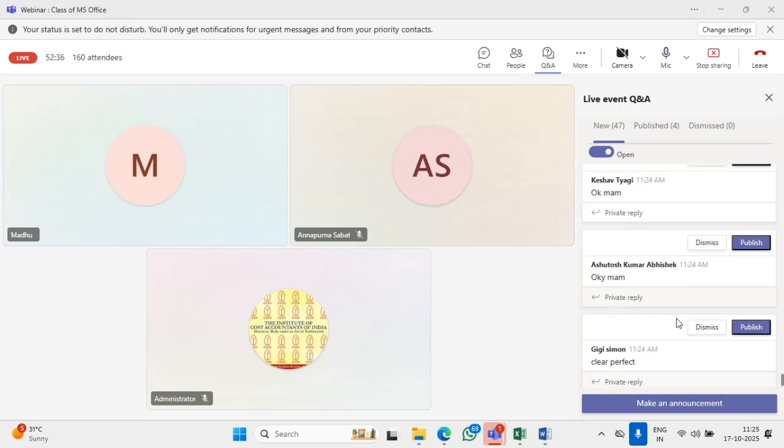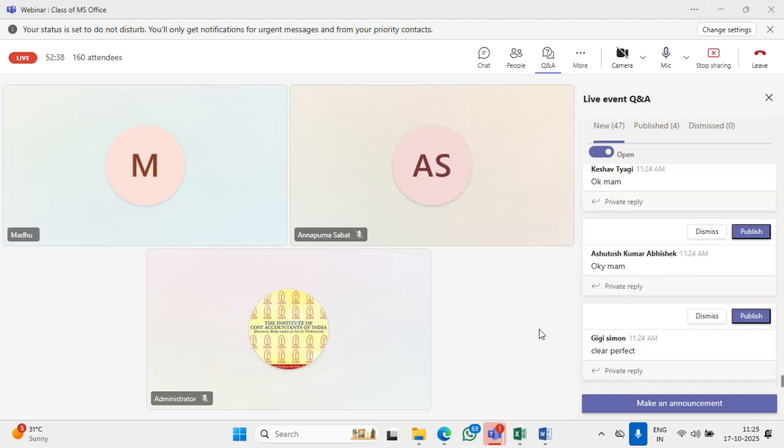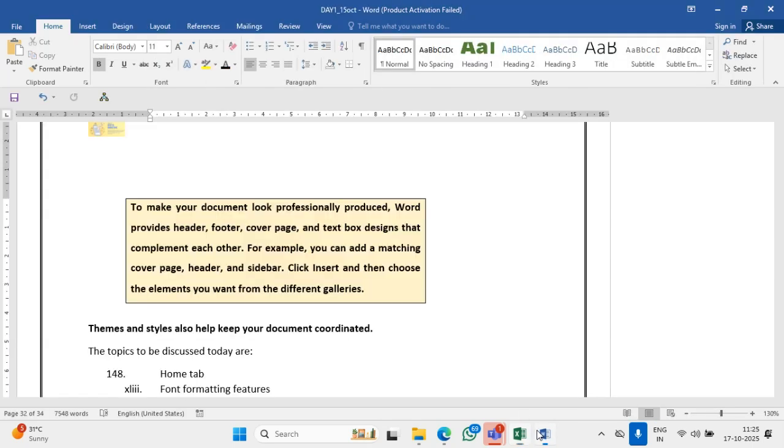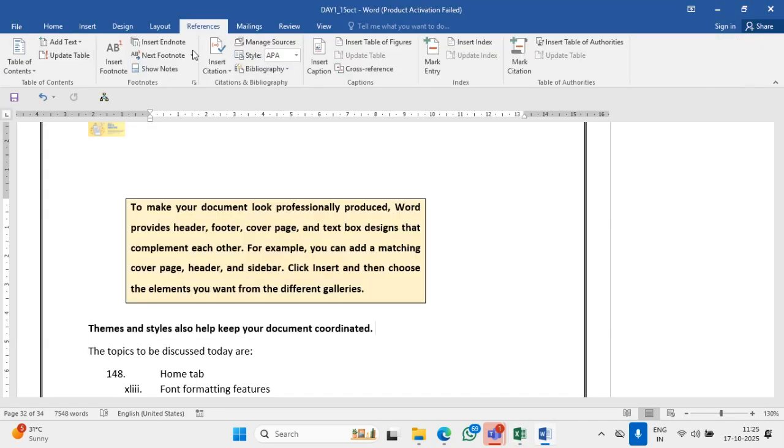Okay, so let us begin. Thank you. So now the next topic is we are going to talk about the index. All these things are related to the proper structured presentation of your document. In the references section, whatever options we have, all those help us to present our work in a very, very structured way. So now, coming to the index part.